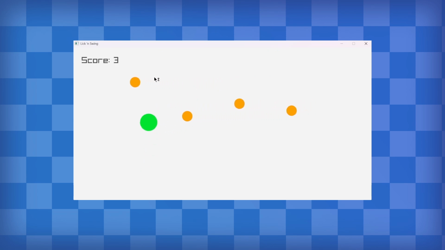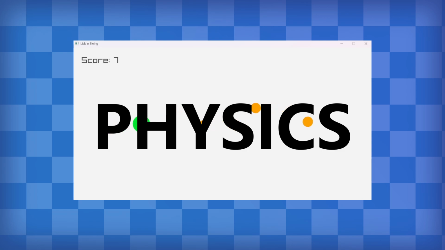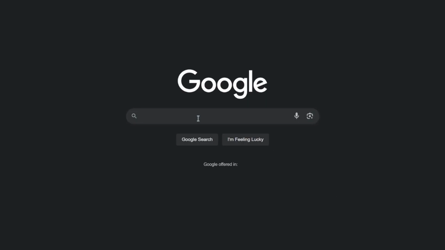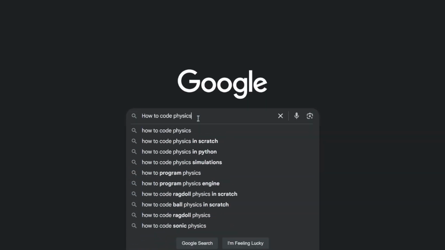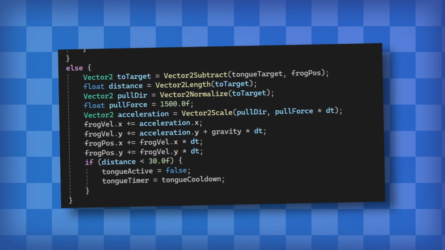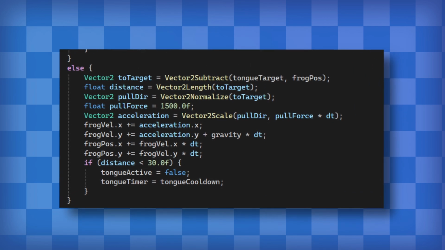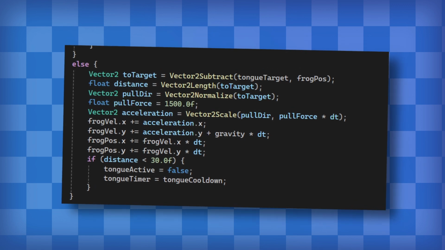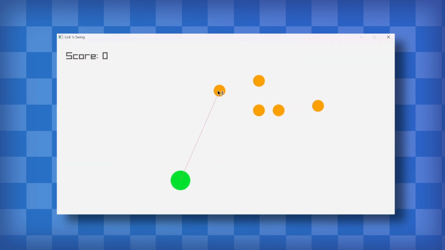But it felt super stiff, there was no momentum, so I decided to add physics. So I borrowed some physics formulas from Google and added real velocity and gravity. Just added an acceleration vector toward the bug and let the frog build momentum naturally. Now the frog launches towards the bug. It actually feels good to control. You can do wild mid-air swings, all that good stuff.